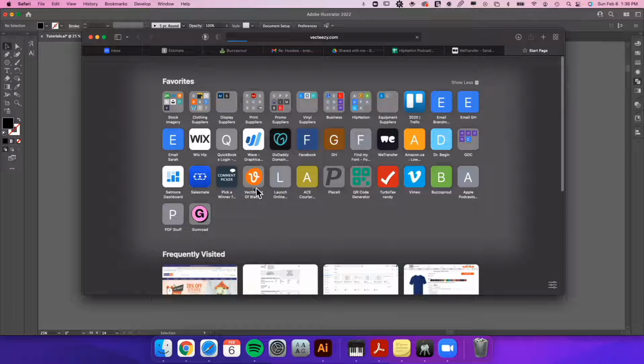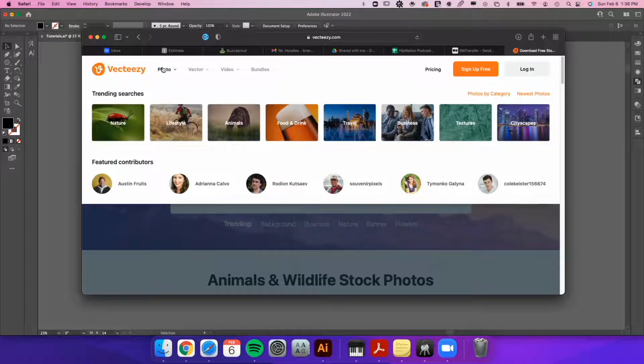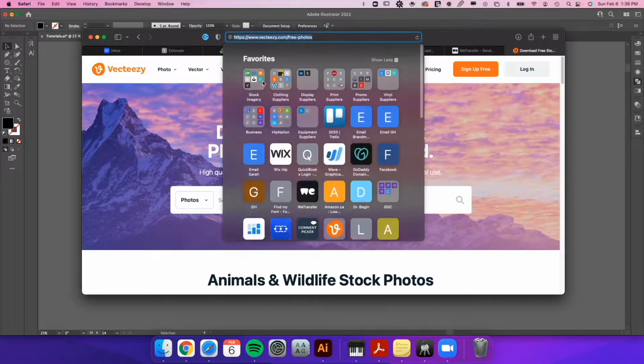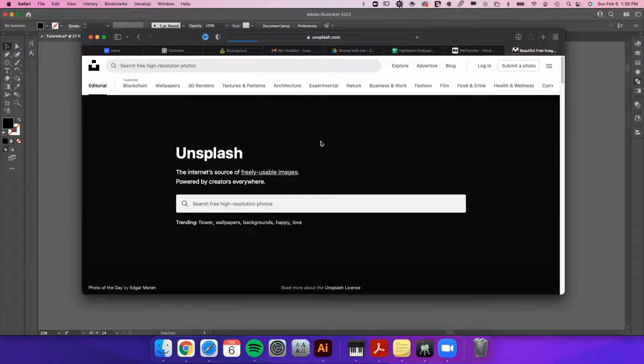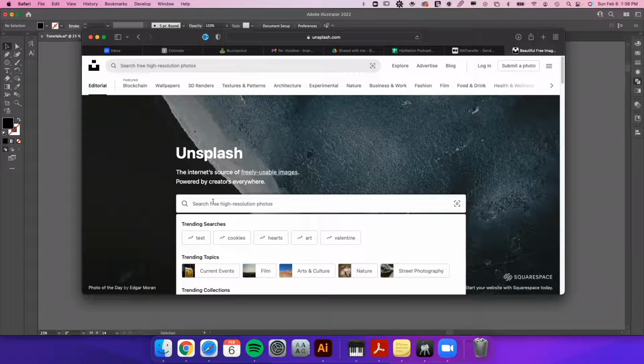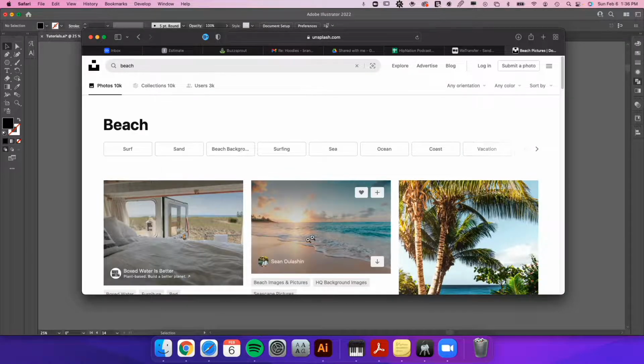So I like to use Vecteezy, which is a great place to find images. But there's lots of other really great ones. Pixabay is a good one. Unsplash, I love. Pexels is also really good. So let's just go to Unsplash, and we're gonna search. Let's search beach, just for fun.